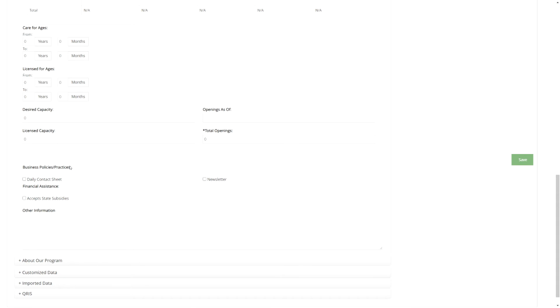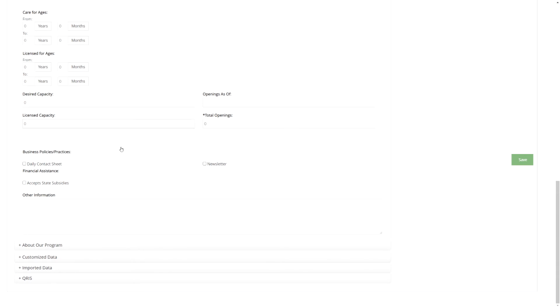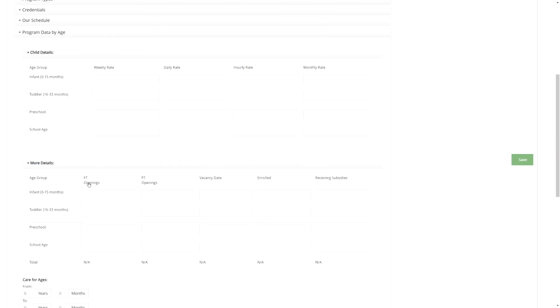Any kind of business practices or policies they might have, whether or not they accept state subsidy. This is also highly customizable for your individual platform. You can put as much or as little data in this section as you want. However, I will say from experience that the rates are very important, regardless of which rate it is, whether it's monthly, hourly, daily, or weekly. We are requested that information all the time.